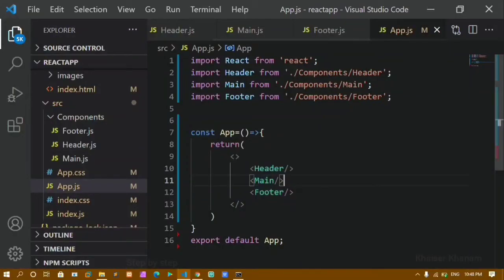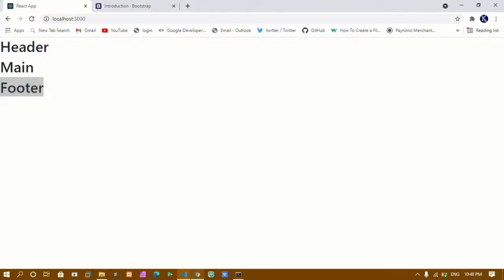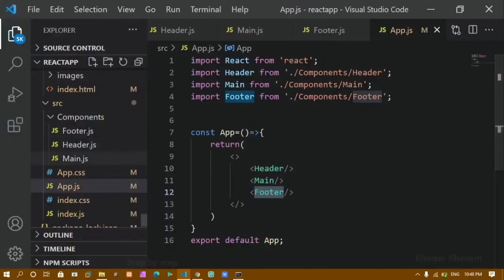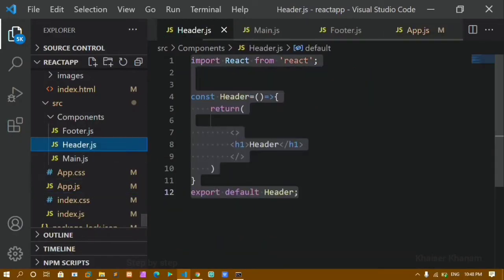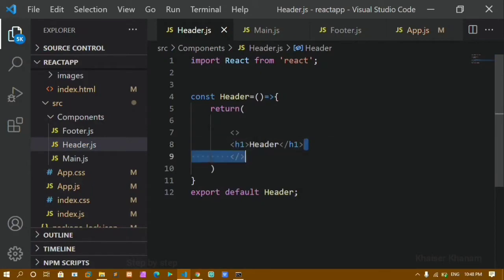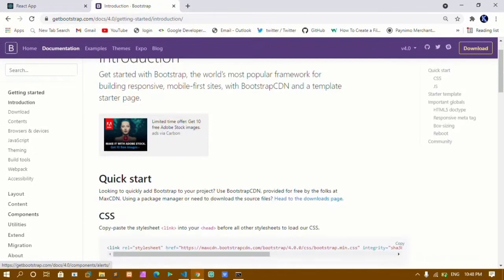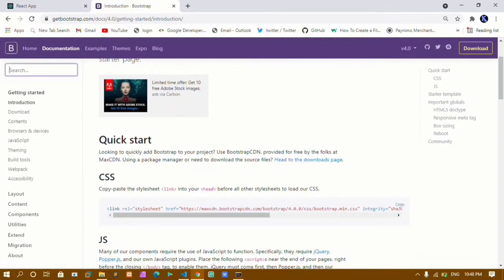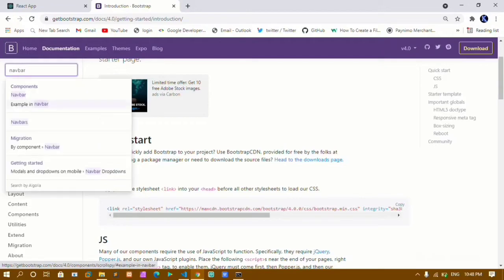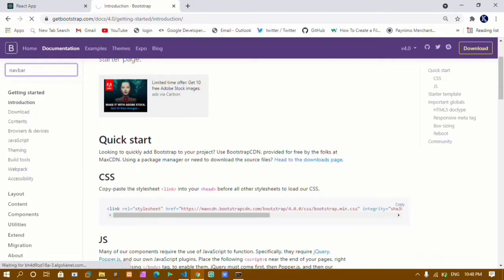Okay, inside app.js I have just written these components. Okay, these are my custom elements now. Now inside this header component, main component and footer, I have written this code. Now first we are going to design header, that is our navbar. I'll just remove this. I'll come to Bootstrap, and from here I'll just search for navbar. I have this navbar here.